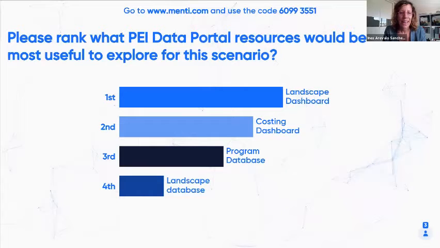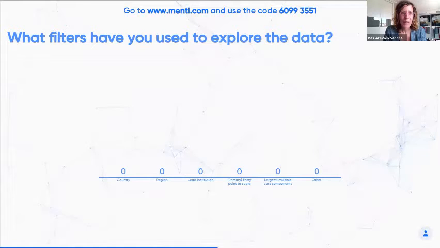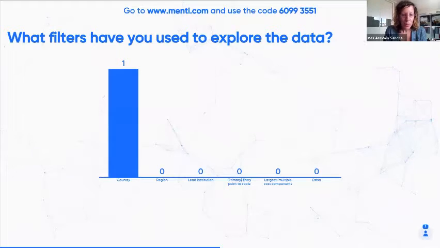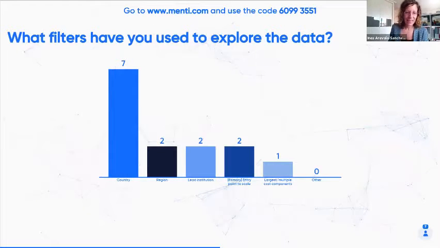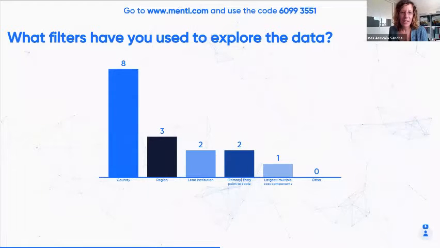Excellent. Okay, and let's move on to the next Menti question, please. Menti 3. So again, go to menti.com and use the code 60993551. So what filters have you used to explore the data? Country so far? Anyone else? Give it a bit more time. Excellent. So I see you've been using different ones. Fantastic. That's great. Okay, so then stop sharing results.